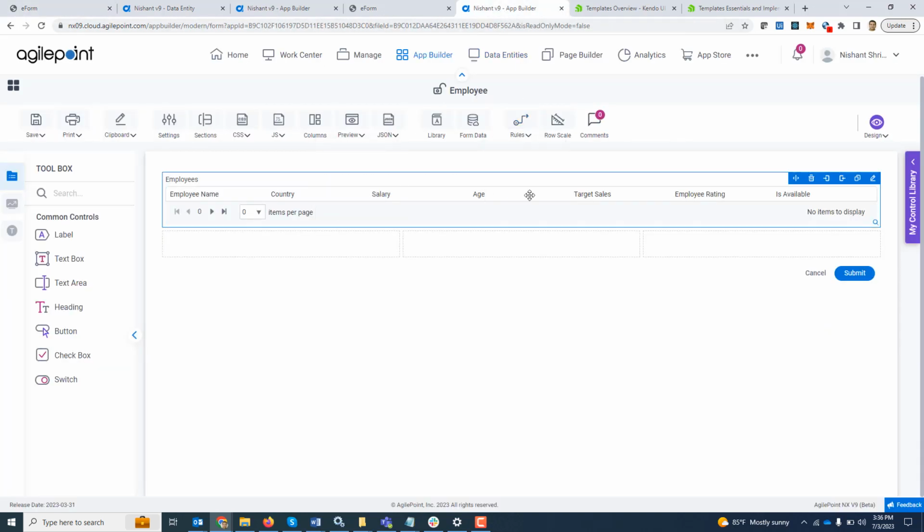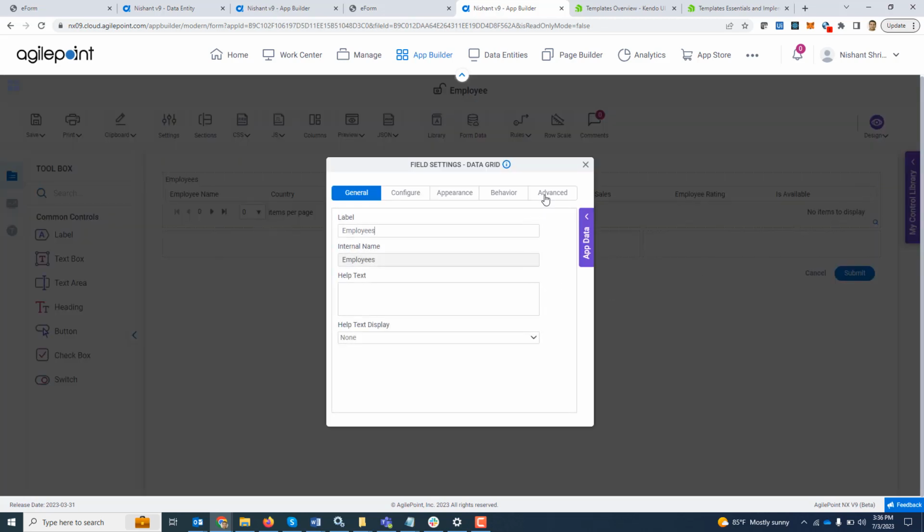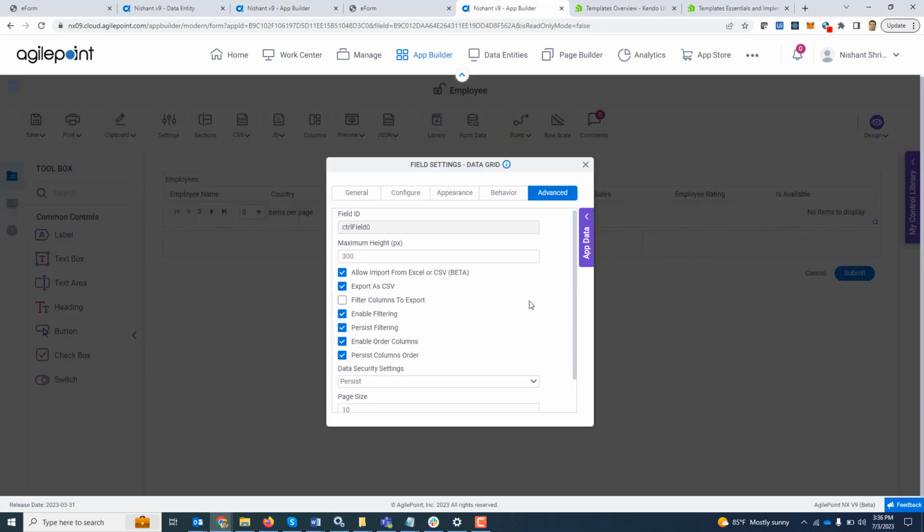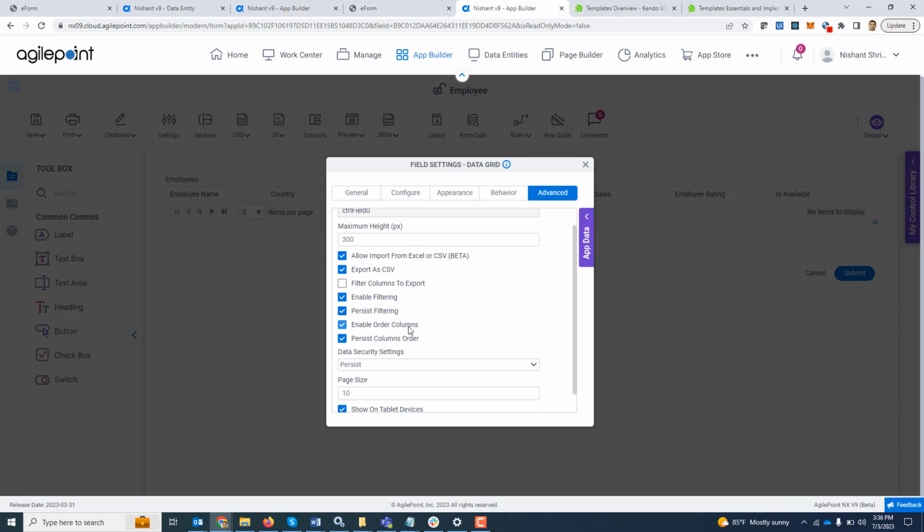If I go back to the designer, there are other features which have been enabled as well. So if you go to advanced, now you see you can enable reordering of columns, and you can specify whether the column reordering should be persisted across form sessions. Similarly, you already had enabled filtering, but you can now persist the filtering across form sessions as well. We are going to see these three properties: persist filtering, enable column reordering, and persist column order.